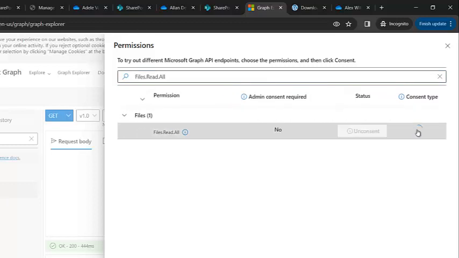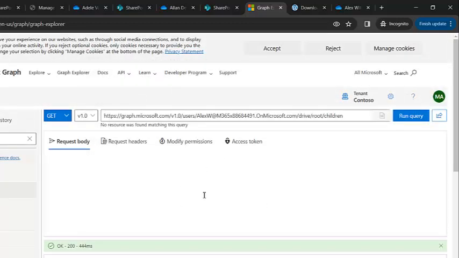I do not have a way right now to remove the consent, but if I could, I would have shown you how you can remove the consent, and then I get the same access denied error. So just make sure that when you're running this through the API, you have that consent provided in advance.